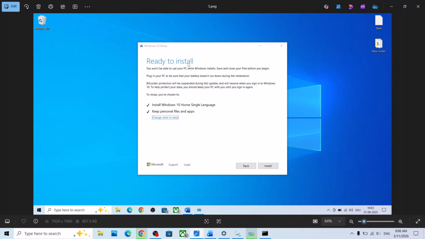And here you can see ready to install. By default, the option to keep personal files and app would be checked. When this is checked, you will not lose any data on the computer. So make sure this is checked and then hit install. And after the installation, you can log into the computer and then update your Windows 10.